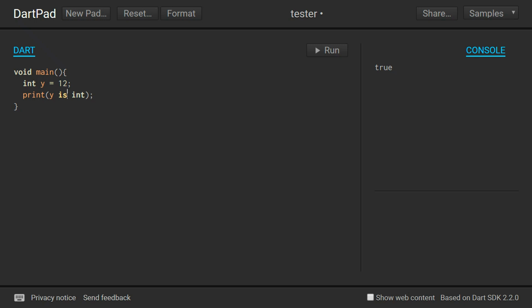We do have y is! which means check if y is not an integer. Then you will get false, which means no, y is an integer, you are giving us the wrong statement. So this just checks the data type in Dart: is and is not. It's a pretty simple abbreviation of is not, with the operator that we mostly use for not, the exclamation mark, so is not.